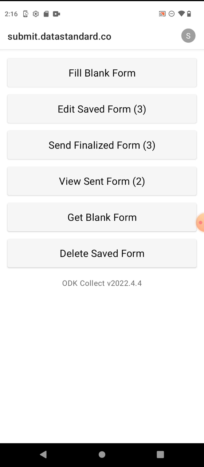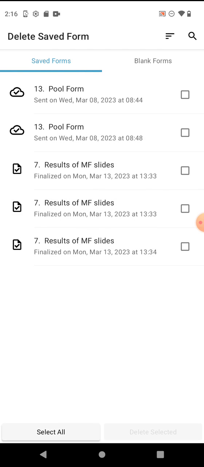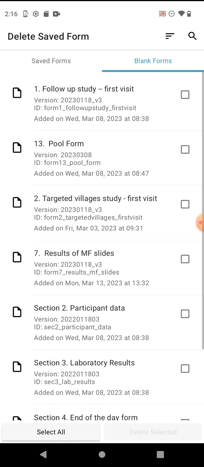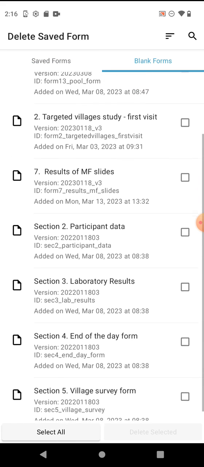With a brief tutorial on how to update forms in your project. Notice that we use ODK Collect for our data collection, and you'll start by going to Delete Saved Form. And you'll notice there are two tabs here, Saved Forms and Blank Forms. You want to click on Blank Forms. Find the form that you are updating.